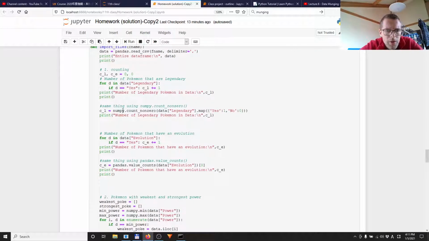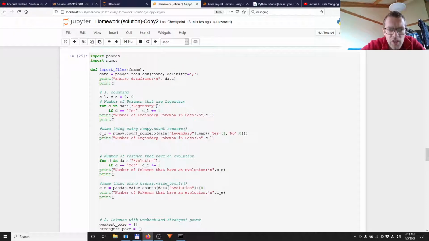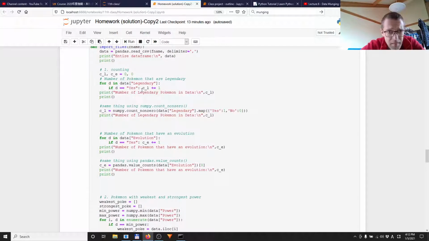Okay, or you can use NumPy. If you know NumPy, you know how to get the counts of zero or non-zero values. So here, in this case, the Pokemon is legendary or not, right? In this data file, it means yes or no, but basically the idea is it's like a 0, 1.